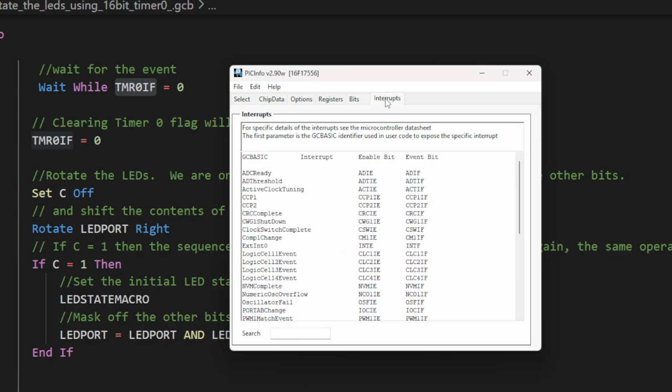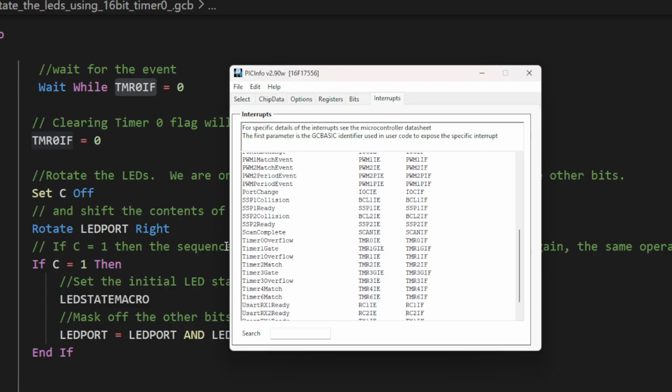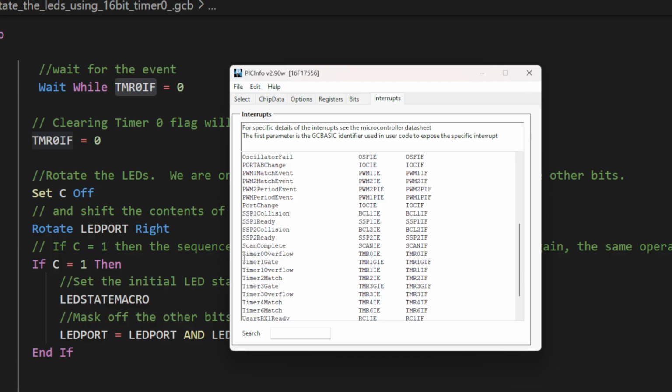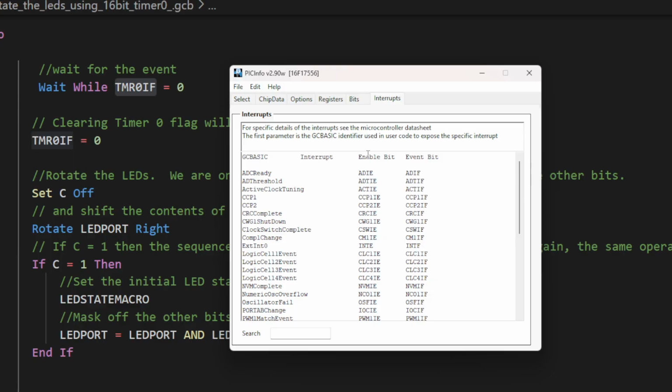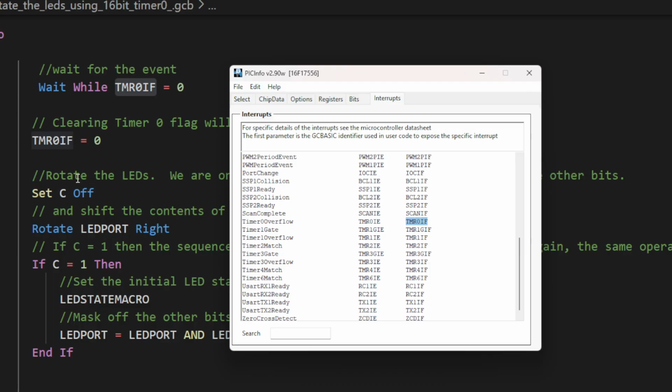In here, there's a tab called interrupts. Click on that, cursor down, and it's got timer 0, and there is only one interrupt available in here. That's called timer 0 overflow, and the event flag is TMR0IF. Because look, it says at the top, the interrupt name, the enable bit, and the event bit. So I'm just looking at the event bit in here. I don't have to go hunting through the data sheet. It tells me here. And that's exactly what's in our code.